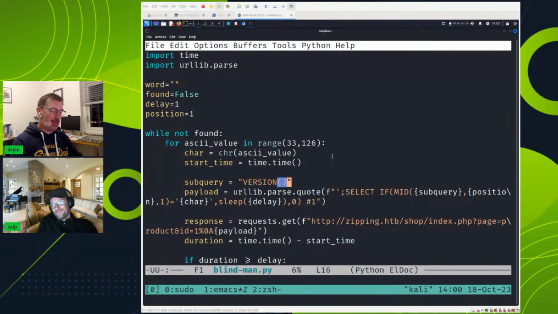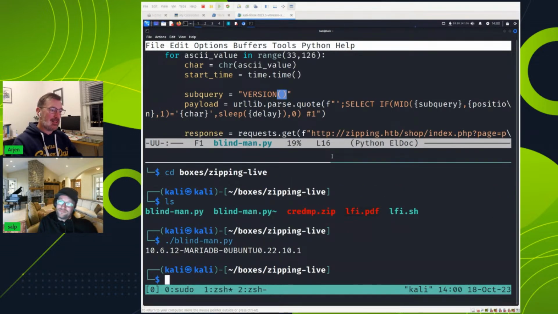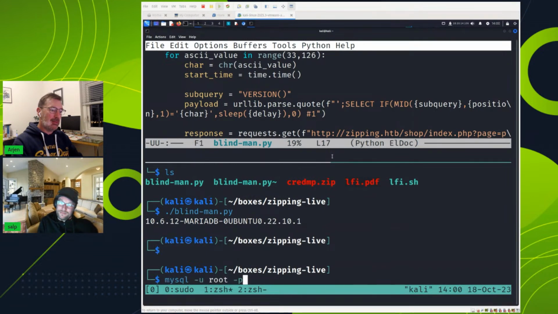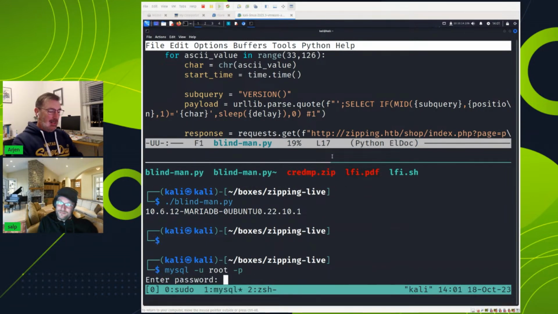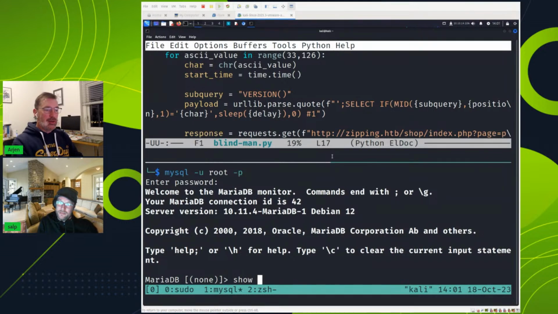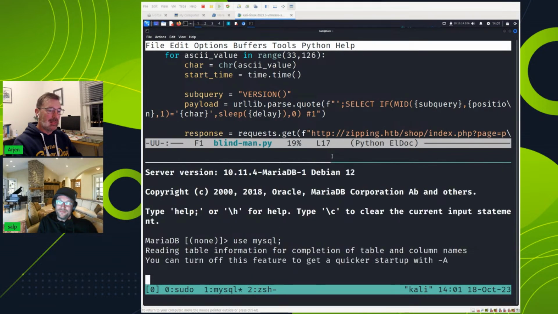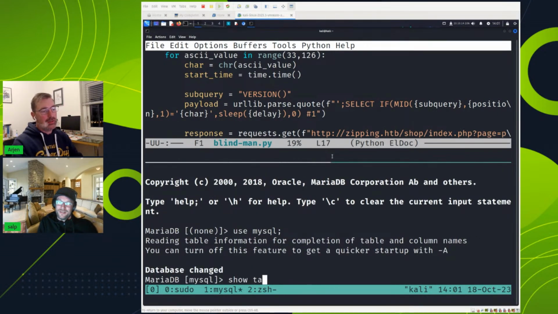Let's grab the database here again. MySQL. You are in a database. No, you first need to use a database. Use MySQL. Show tables.